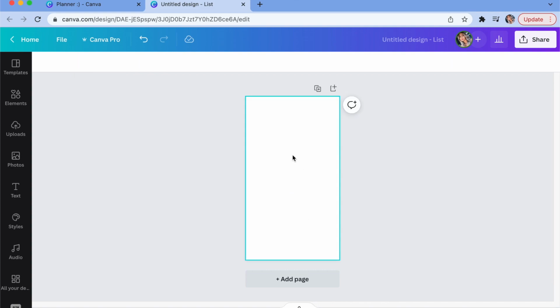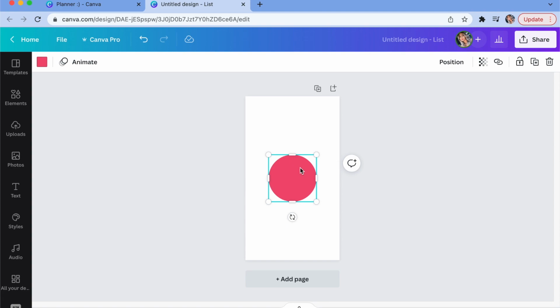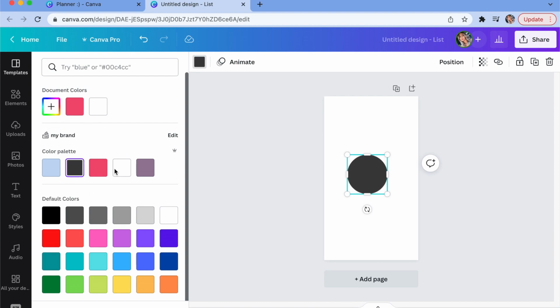The next tool is by selecting the page and hitting C, it'll create a circle for you. So you can edit the circle, change the color of the circle, and these are just really quick tools to use anytime you want to add a certain element and not have to search for it.